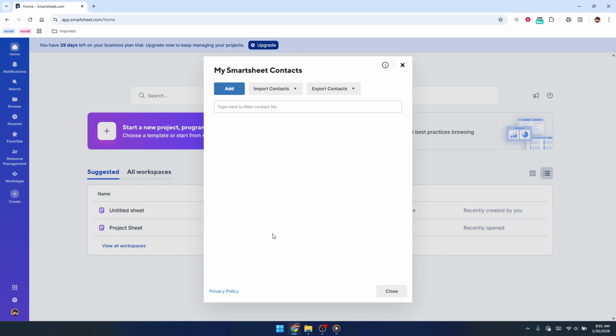Once the My Smartsheet Contacts window opens, you'll see a list of any contacts you've already added, or it may be empty if you're just getting started. At the top of this window, look for the Import Contacts button. Click that button to begin bringing in contacts from another source.